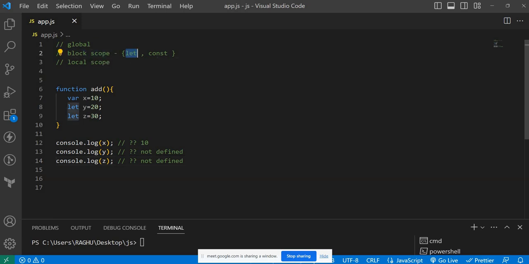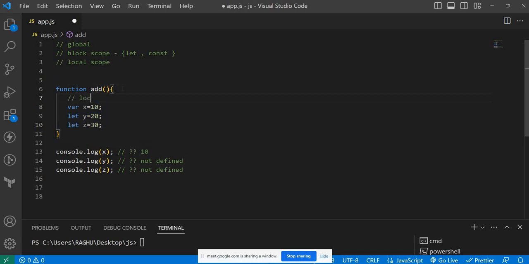In the block scope, let and constant we can't access outside. So naturally, we can think that the function will also follow the same thing. Don't think this is a block. If you use a function, those are local variables, local scope. Apart from function, everything will be a block scope. If it is a function, that is a local scope.